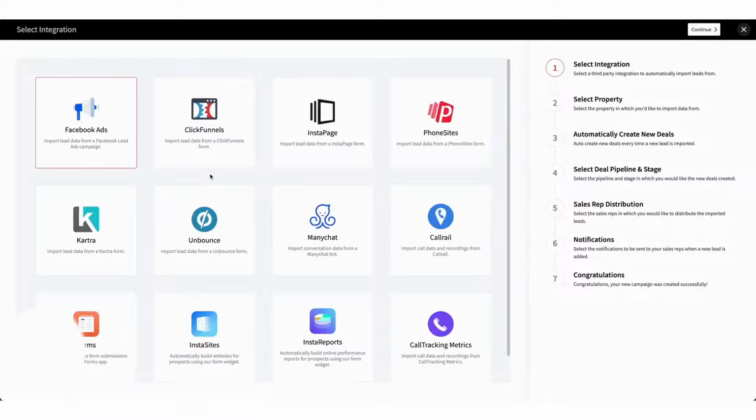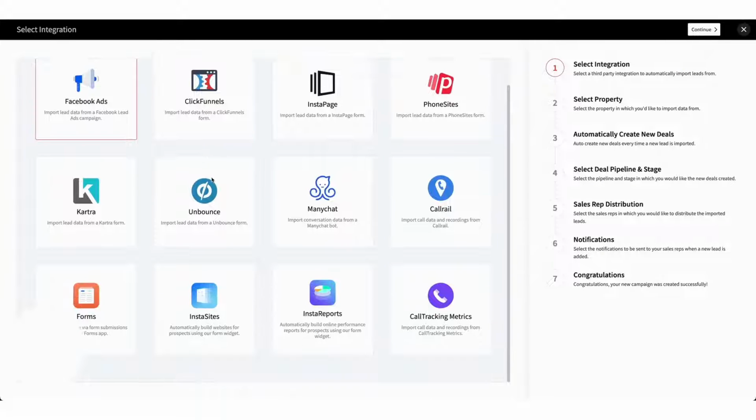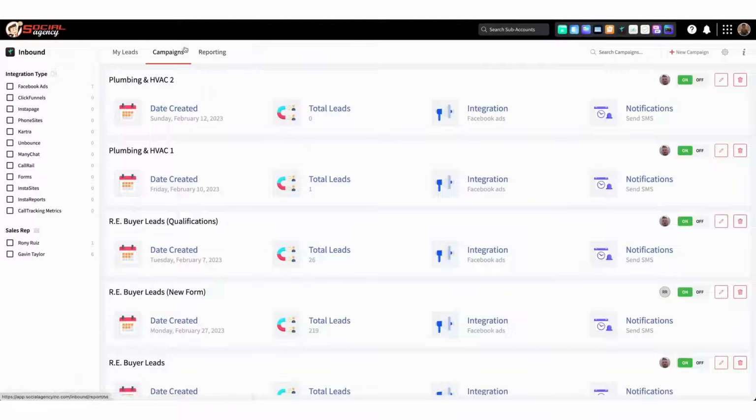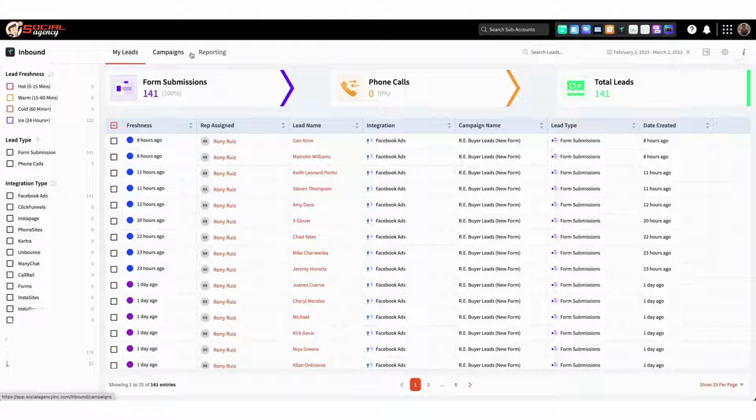We have a one-click integration with all these major sources. So like Facebook ads, if you're running funnels through ClickFunnels or InstaPage or Phone Sites or Kartra or any of those things, you can pull that data right into here. If you're using our form builder, which we'll get into in a minute, you can pull all the form submissions into here. So think about inbound as a way for you to not only pull all of your leads in from all the inbound traffic that you're generating, but you can also assign it to a rep. You can round robin your leads to reps. You can send notifications in real time to your reps to let them know that, hey, you just got a brand new lead coming in and here's the lead information.